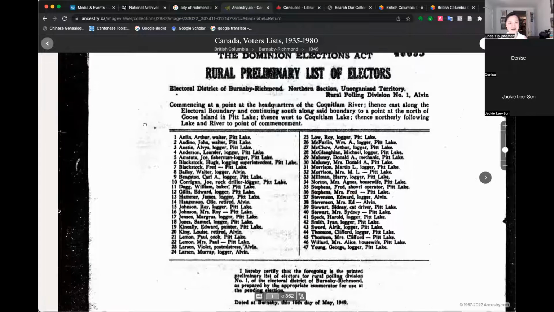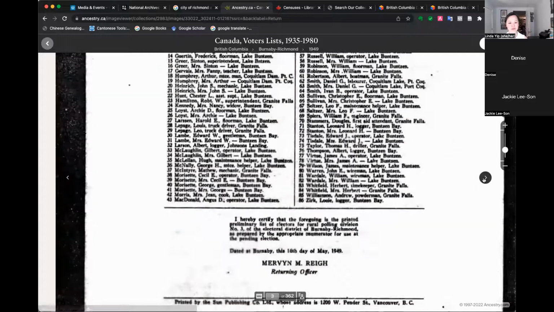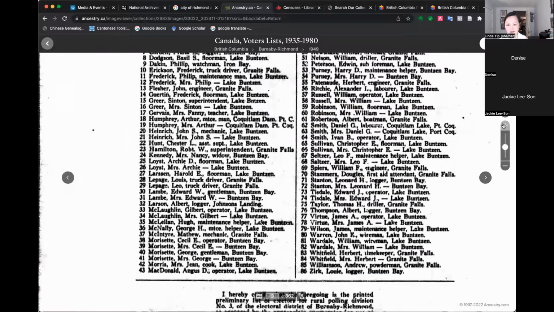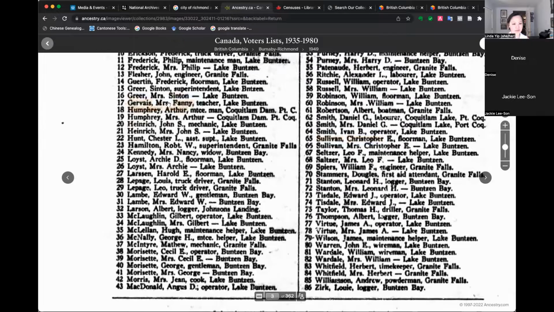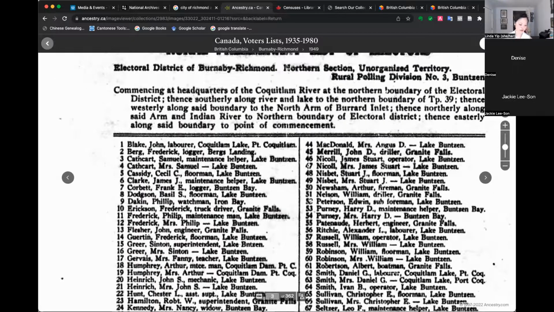And I have spent many, many, many hours going through voters lists, looking for Chinese people based on their address, because then you can find the people, their full names, their addresses, their occupations, and their places. Okay, so now we've gone through censuses, birth, marriage, death records, directories, voters lists.